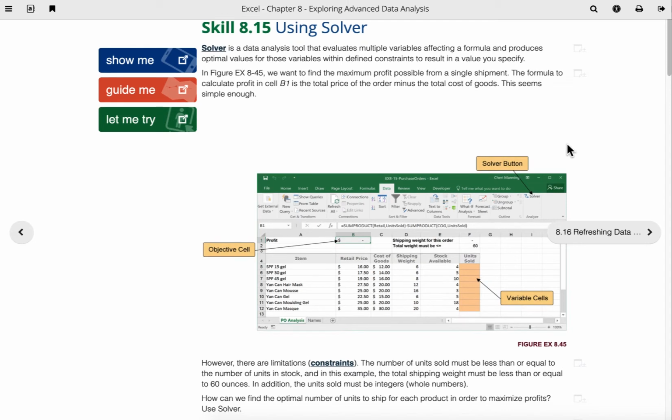Remember that you're going to use the second Excel file to practice while watching those videos. So we're going to use the Solver, which is a really important product of Excel. It allows you to do statistical analysis within Excel. So let us start first with the skill 815.